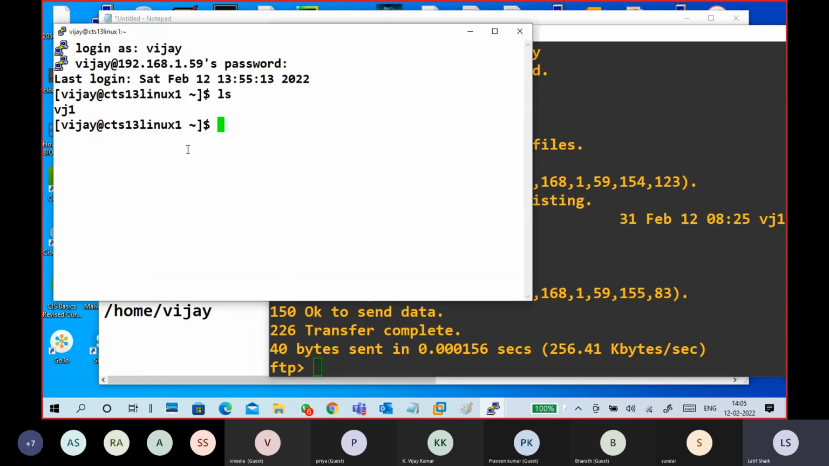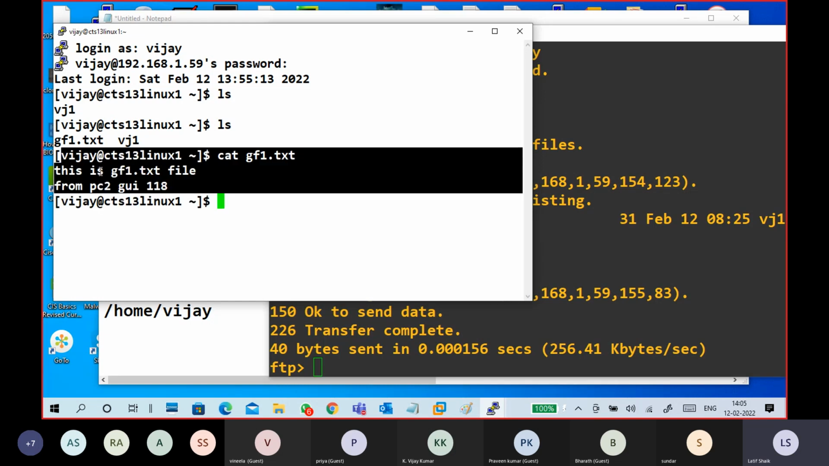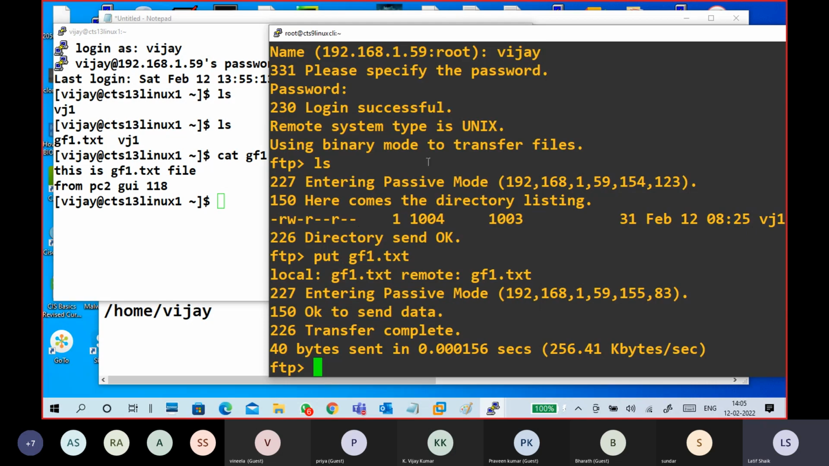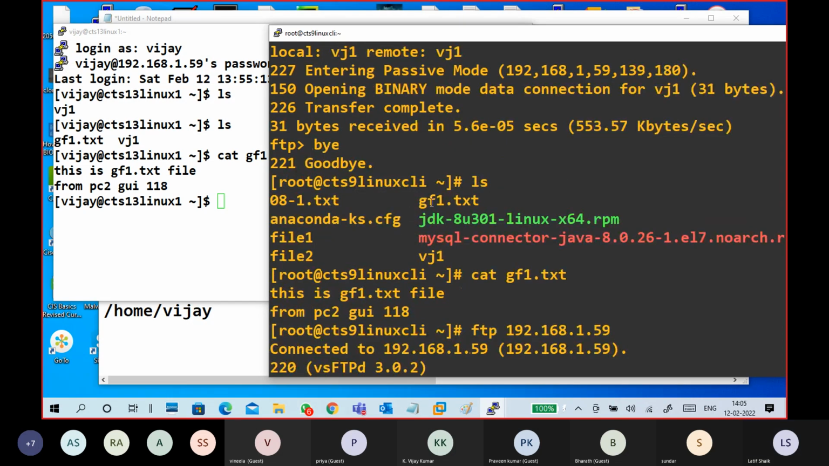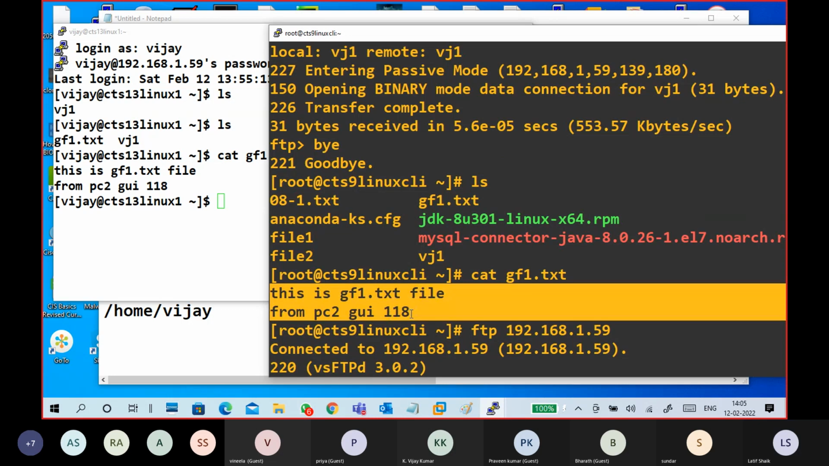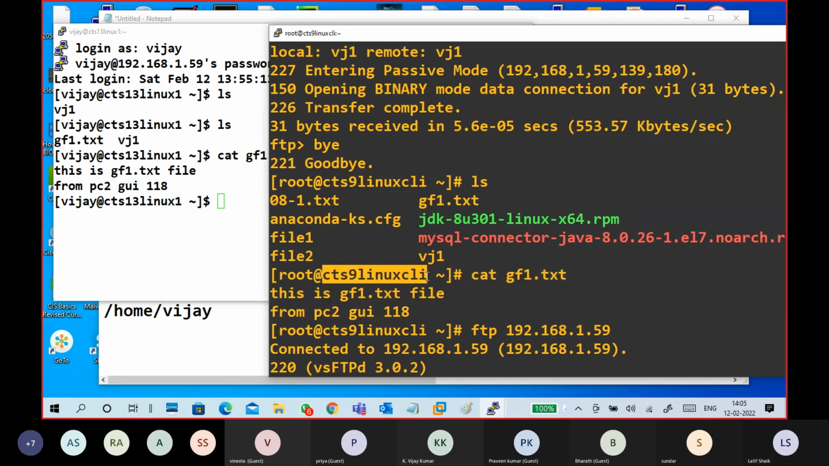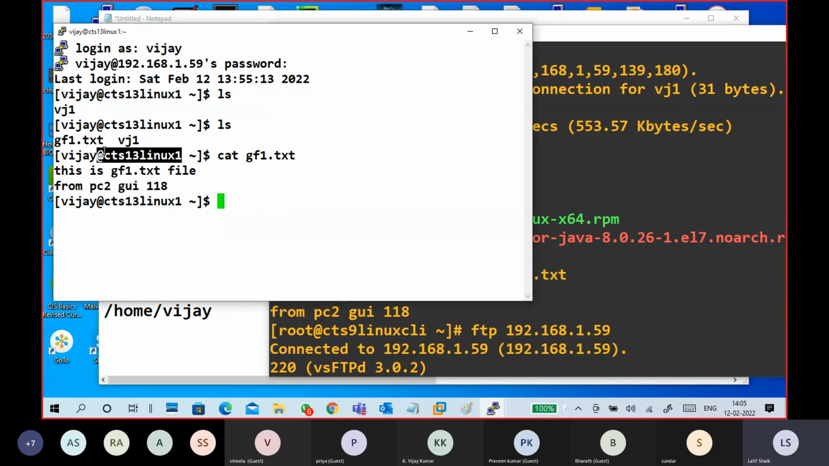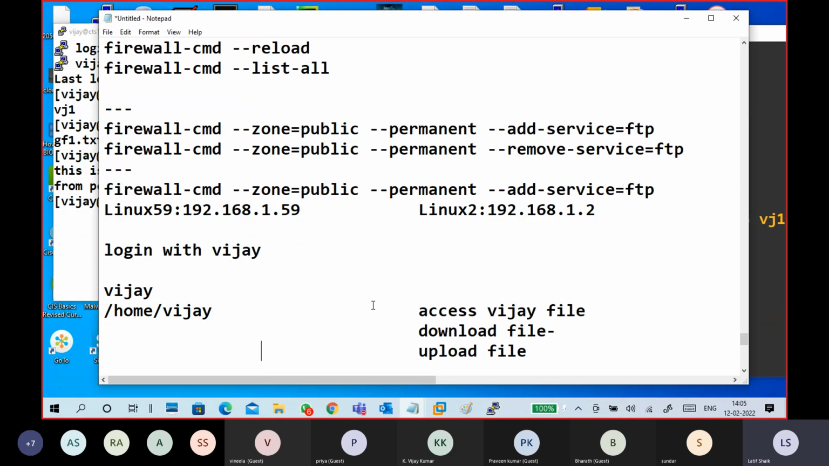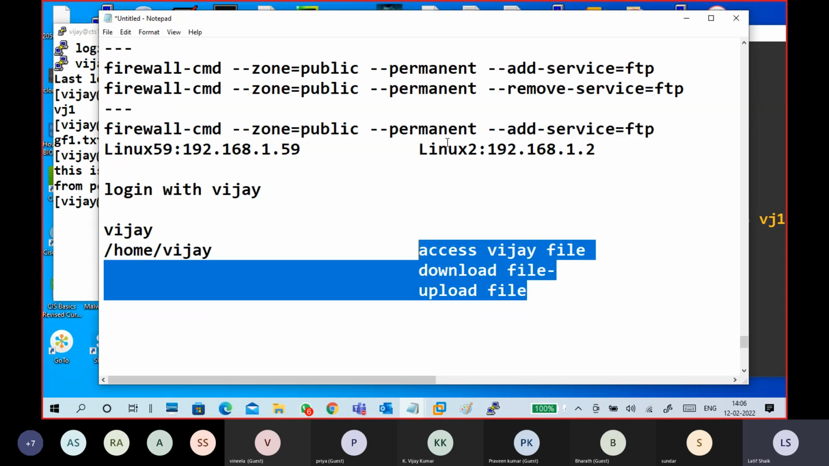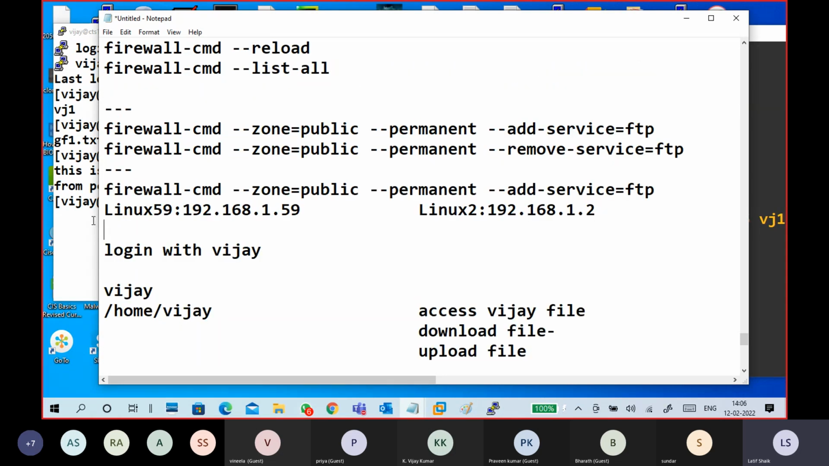I uploaded. So how to check it is uploaded? Go to this file. Like here, it is ls. See, the file is uploaded. Cat gf1 file. See, same content only. I showed the content right here. This is the file, this is the content in this file. Okay, it is showing in this system. This is how to upload and download. Very simple, guys. This is important. Don't remove it.